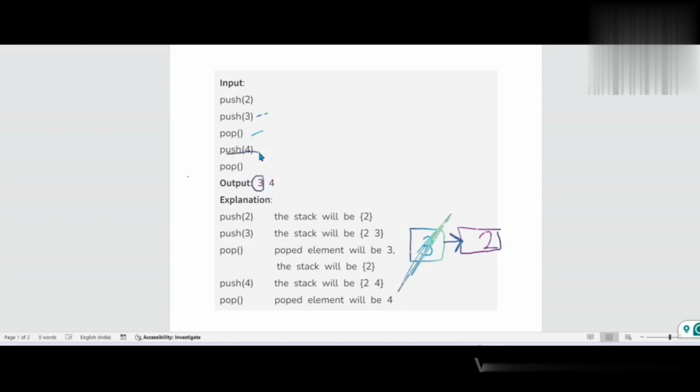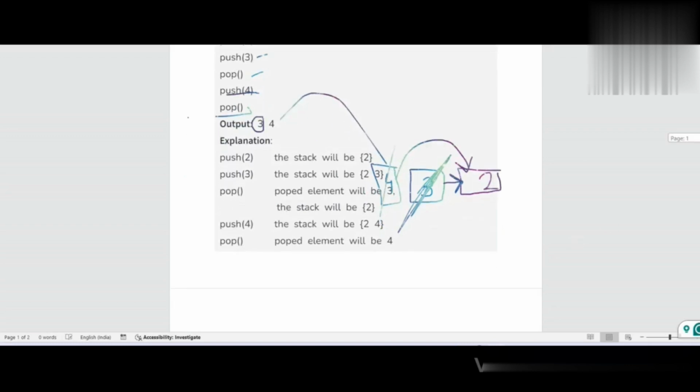Now we have to push 4. So where will we push? Here 4, and 4 will point to 2. Now we have to pop. So which element will be popped? The element which comes last in the list. So which element comes last in the list? This 4. So 4 will be popped here. Now see the next example.